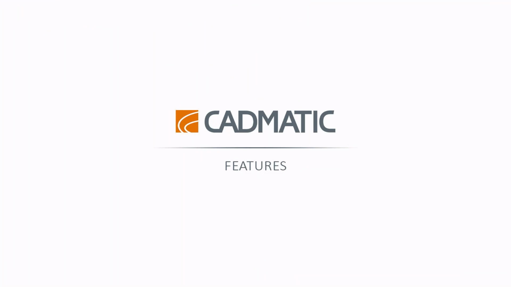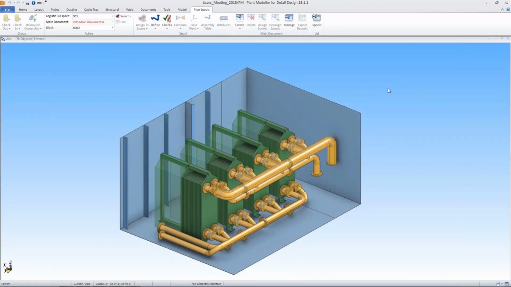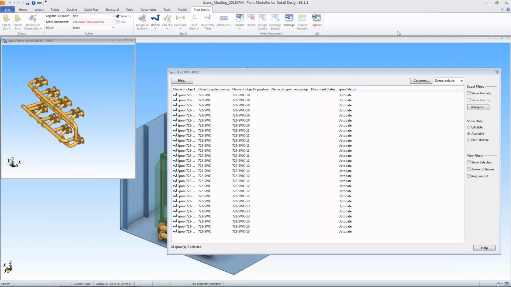Now that we're done with the setup, let's go and look at the Pipe Spools tab. I'll be working on this small area. And the main tool here is the spool list. Here I can see all the spools in the currently active 3D space. I can switch the space from these drop-down menus.